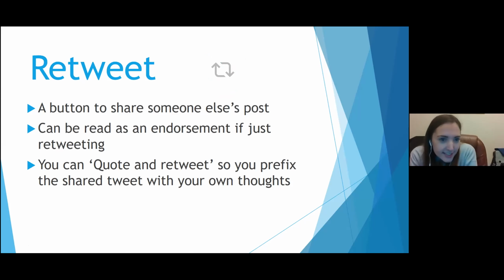So what's a retweet? A retweet is a button to share someone else's post. It's so simple, and it just looks like that GIF just there. And when you retweet, it can be read as an endorsement if you're just retweeting it. But you can quote and retweet. So a quote and retweet is a way to prefix a shared tweet with your own thoughts. So I'll show you an example of that.